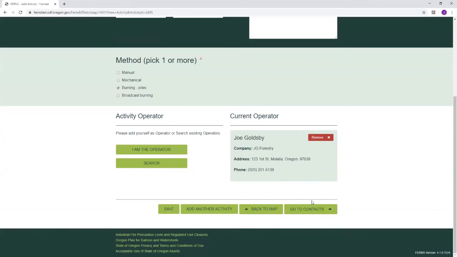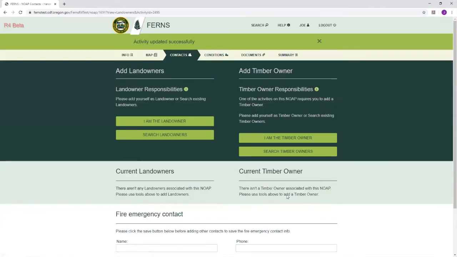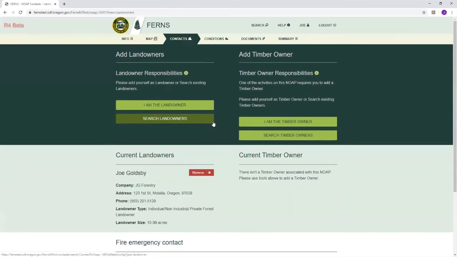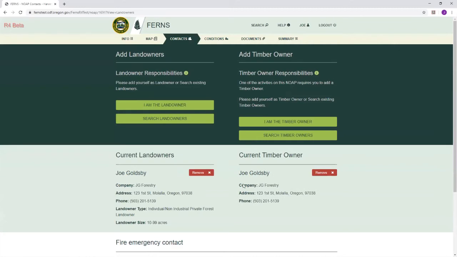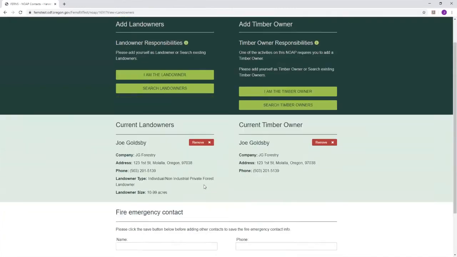Once you have all the activities entered, you can click Go to Contacts, and this is where you enter your landowner and timber owner information. If you're filing for someone else, it's the same search process for both, but for this notification, I'm the landowner and I am the timber owner, and it just enters my information there.